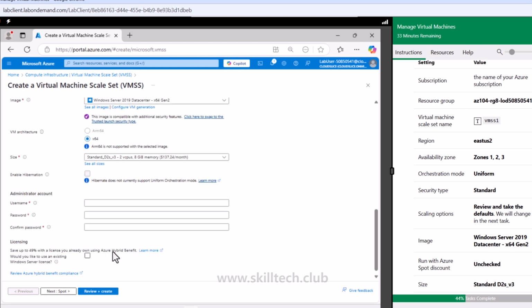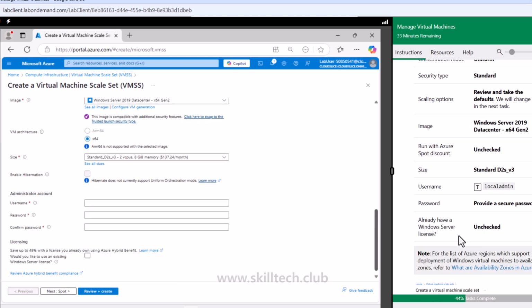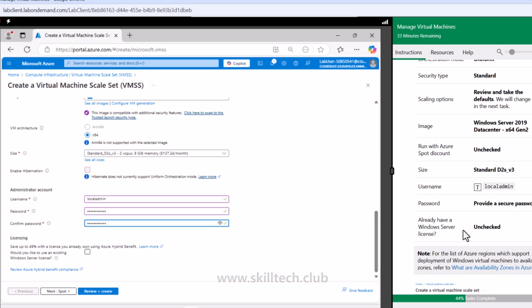In the other configurations, I have to provide the size of the virtual machine, which is D2s_v3, which is perfectly fine. And then for the username and password, in exactly the same way, we are providing a local admin as the username and our secure password, which we can use when we want to connect to this virtual machine using the administrator account. After all these things, we already have a Windows Server license. We are going to uncheck this. So this is already there, which is fine.